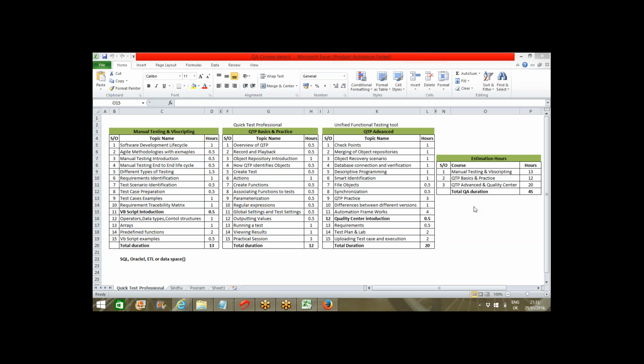And again guys, here also we will automate using the same tool which we have learned in manual testing. So you will get an experience of one manual testing project and one automation testing project with the same tool.